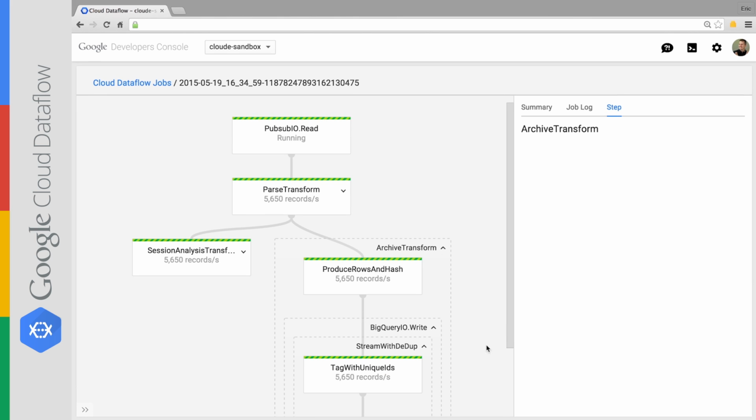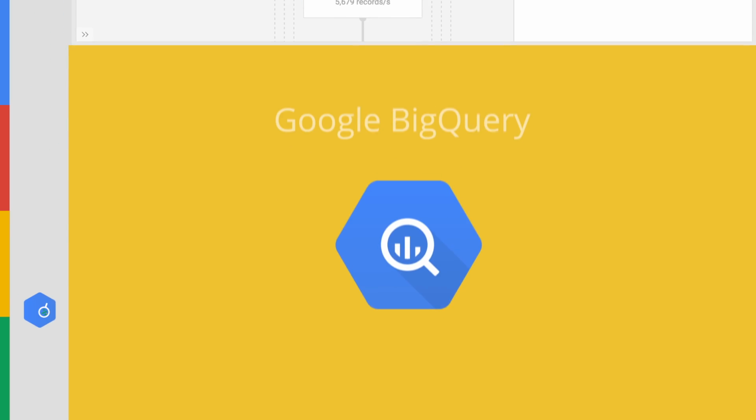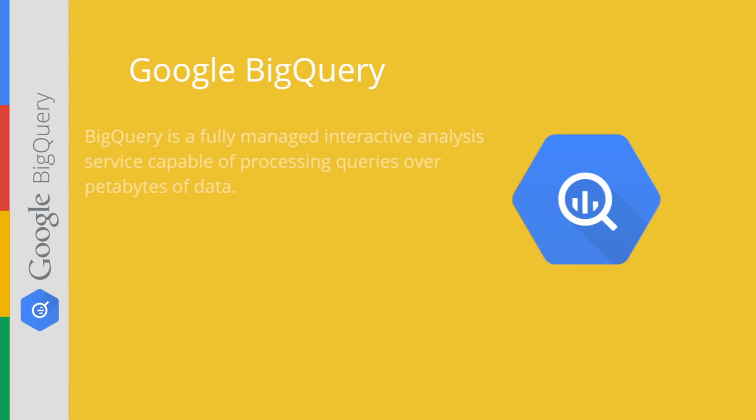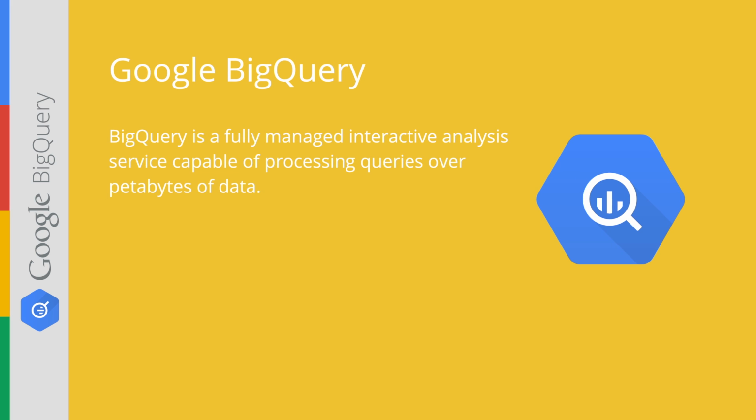The archive transform represents the code I wrote to address some ETL needs for the raw input events. My code then uses Dataflow's BigQuery sink to reliably write all the events to my dataset in BigQuery. BigQuery is a fully managed interactive analysis service capable of processing queries over petabytes of data. It's also capable of ingesting data at 100,000 rows per second per table.